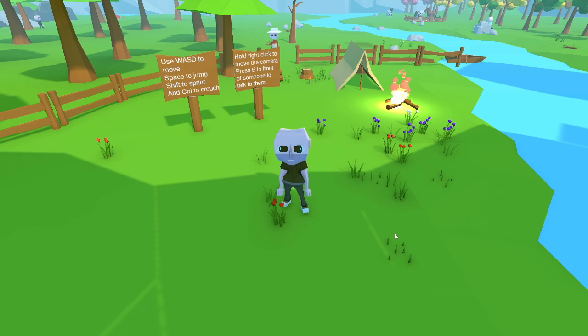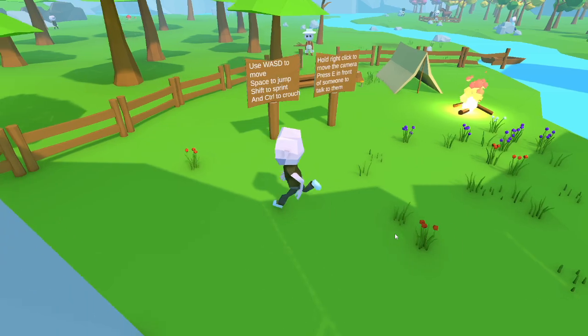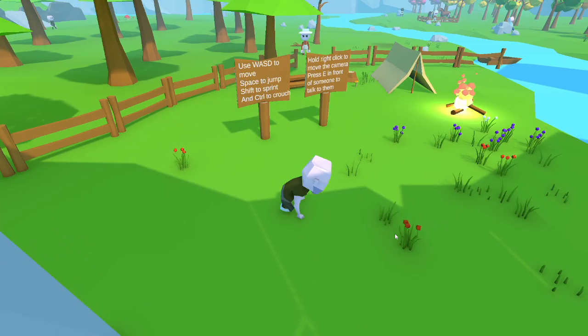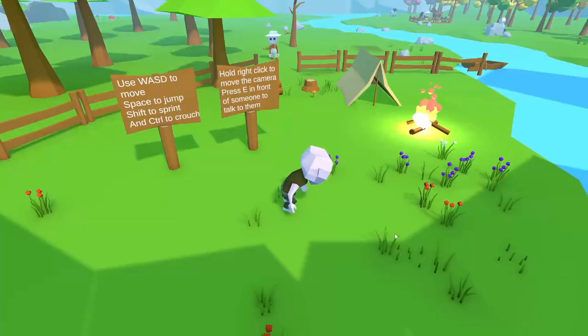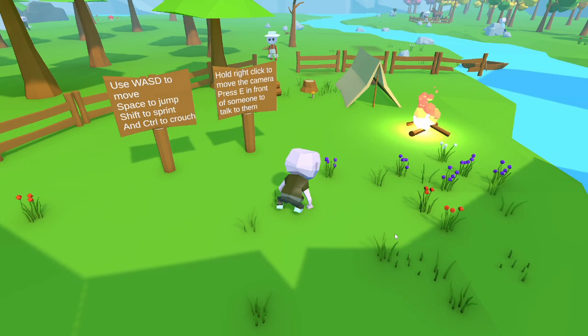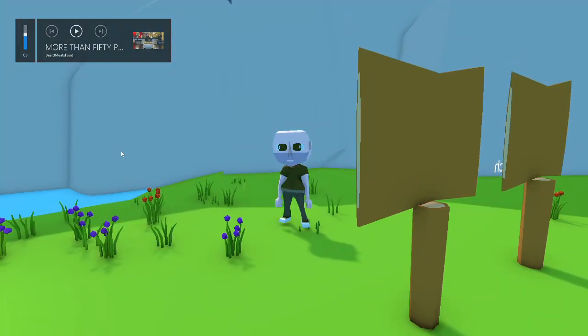And we've got a nice little diegetic tutorial or info board. WASD to move, space to jump, shift to sprint, control to crouch. I wonder if crouching will actually come in useful, or if that's just something that was part of this asset pack. Hold the right click to move the camera. Press E in front of someone to talk to them.